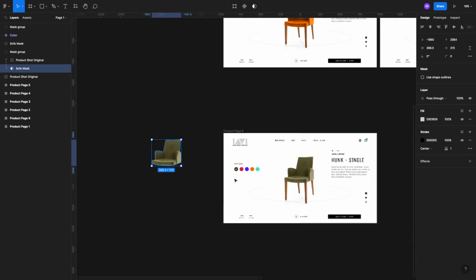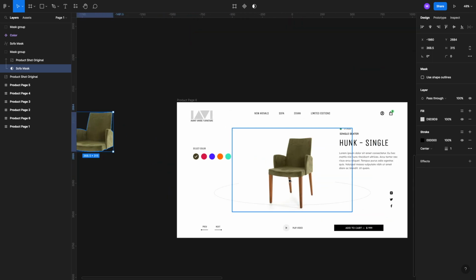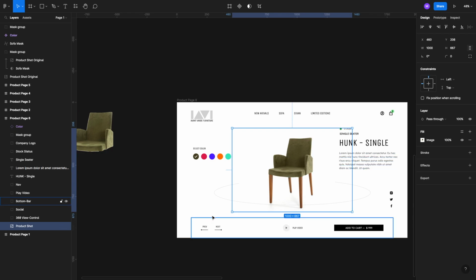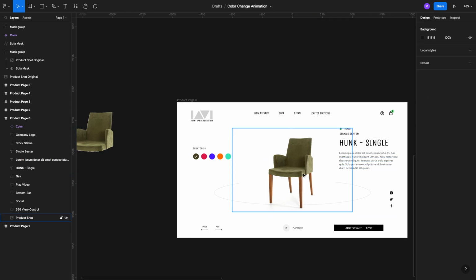Now the next thing that we want to do is, so we already have the original image placed over here. So you can see this is the image. So let's get rid of this part. So this is already created. So this is the original image.